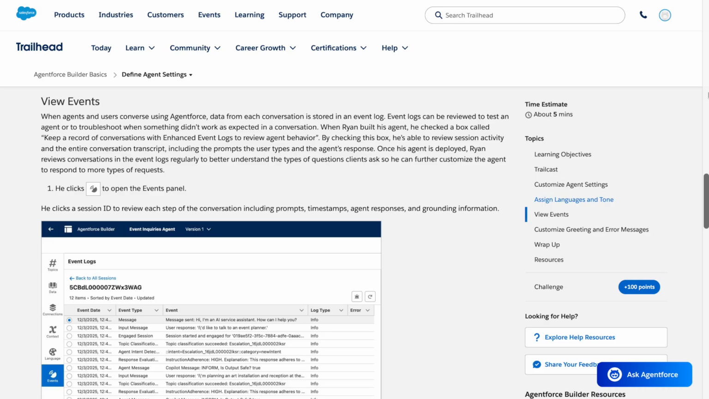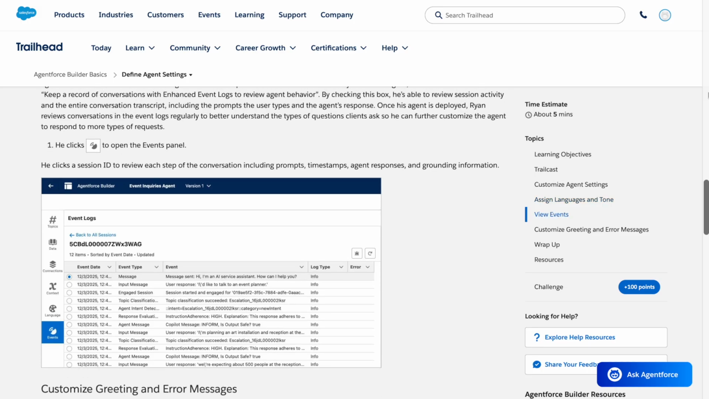Once his agent is deployed, Ryan reviews conversations in the event logs regularly to better understand the types of questions clients ask so he can further customize the agent to respond to more types of requests. He clicks Events to open the Events panel. He clicks a session ID to review each step of the conversation, including prompts, timestamps, agent responses, and grounding information.